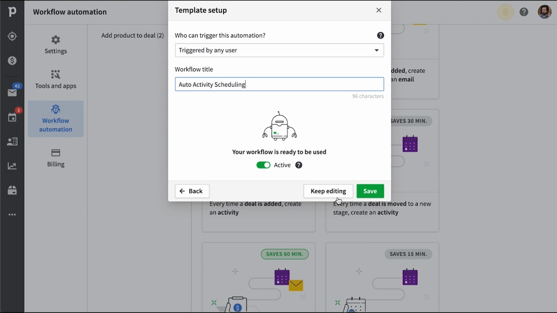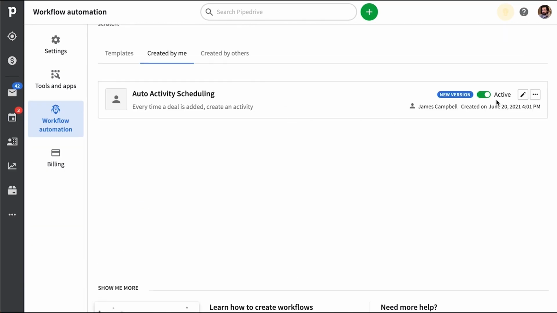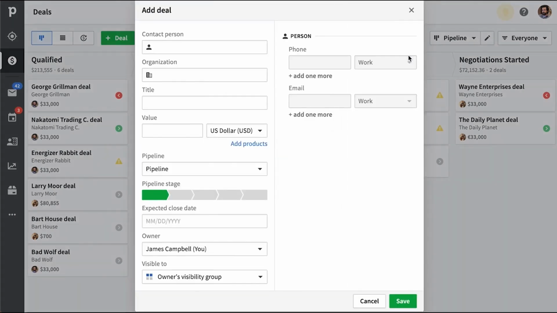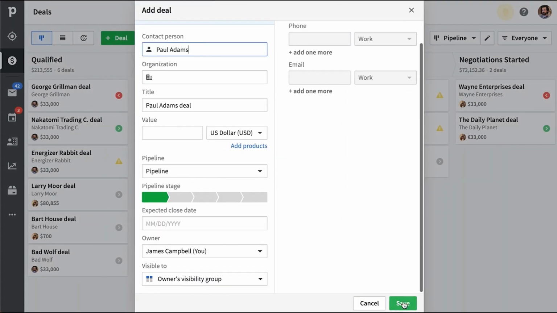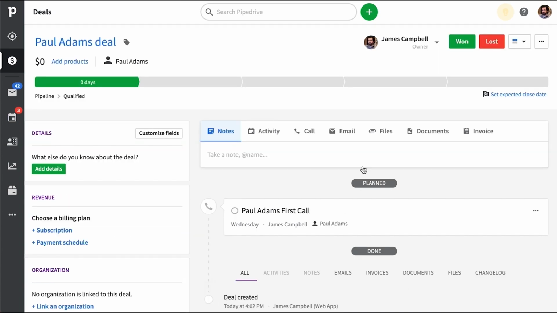Then let's give our workflow a title so we can easily find it later, and then we'll save it and activate this workflow. And so hey, we're ready for a test drive, eh? Let's just add a new deal here. And would you look at that? We've already got our activity scheduled for next Wednesday.